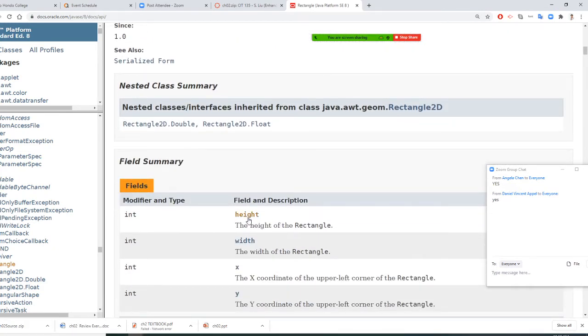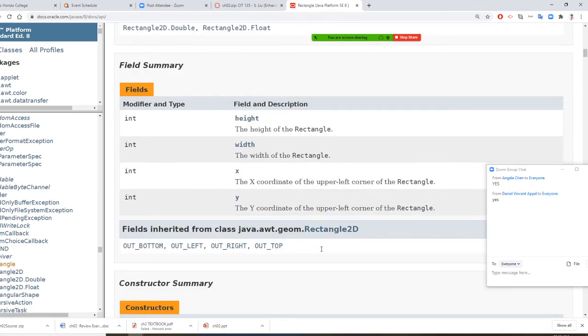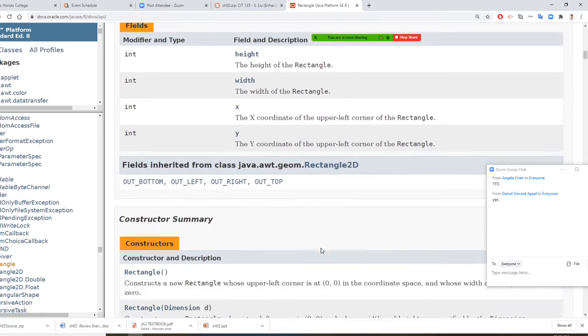A rectangle has a height. A rectangle comes with 4 fields. It has a height, a width, and the upper left corner: the x coordinate of the upper left, and the y coordinate of the upper left. Height is how much to go down, width is how much to the right. So any rectangle needs that.